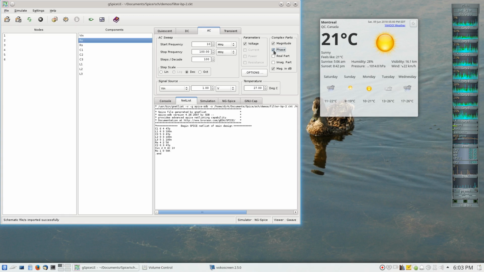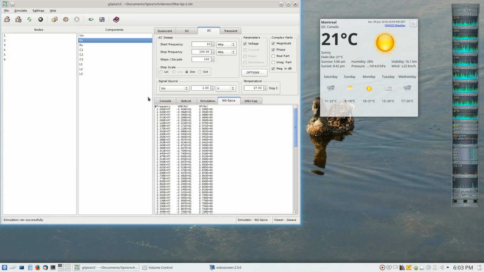And so, since I've set up the parameters of my simulation, I simply tell it to do the simulation by clicking on the little gear wheel. So my NGSpice output panel now shows me in scientific notation that it's got a set of frequencies in the first column, output voltages in the second column, and phase positions in the third column. All of this is rather useless to me unless I can plot it graphically.